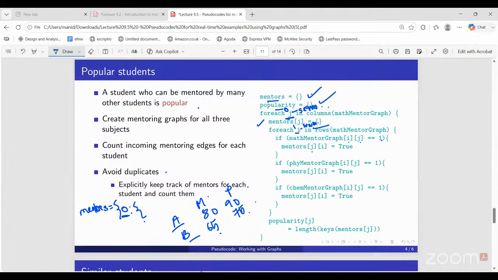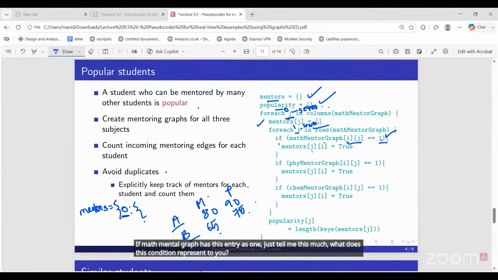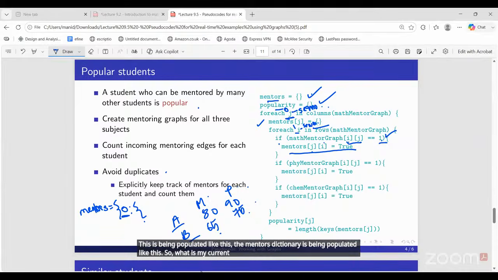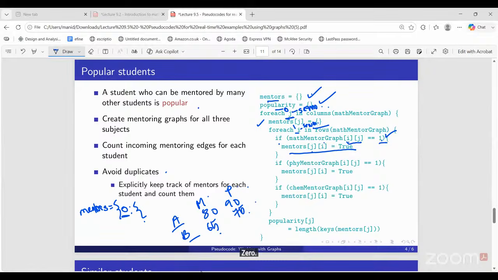Now for each i in rows of math mentor graph, if math mentor graph has this entry as 1, just tell me this much. What does this condition represent to you? i is mentor of j. If this is true, then the mentors dictionary is being populated like this. So what is my current j? j is currently 0, right, in my example.